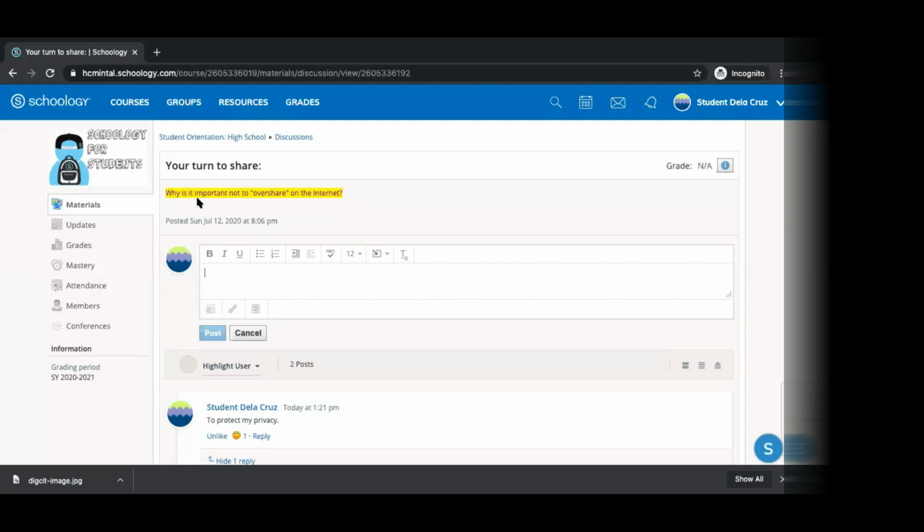Ayan. Why is it important not to overshare on the internet? Okay. Kids of your age, you need to understand why it's important for us to keep personal information private.